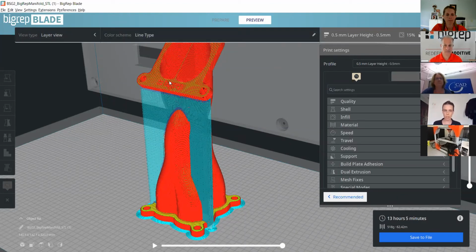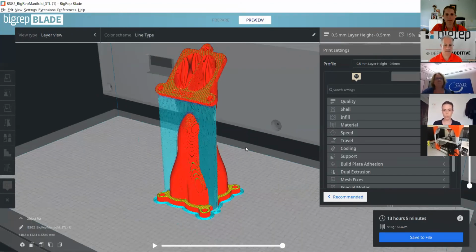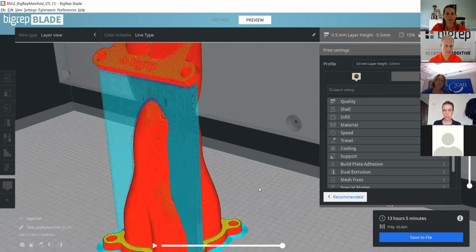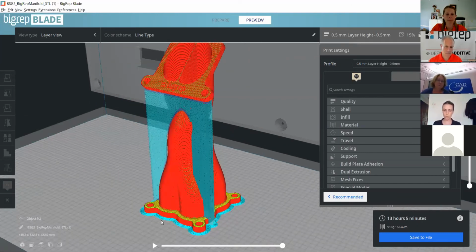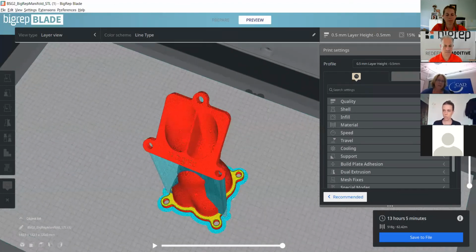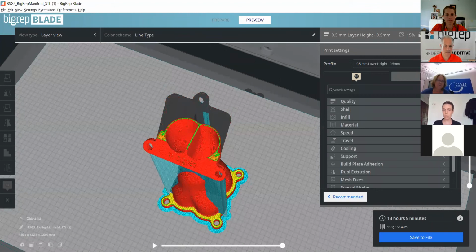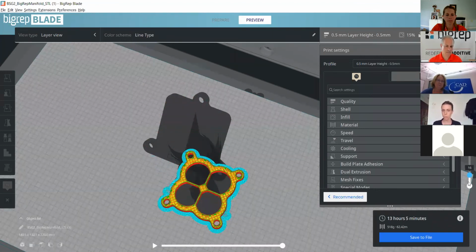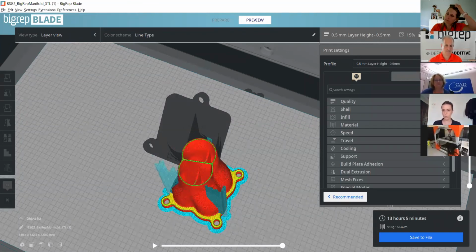This one happens to be my favorite. This is the line type view, so it assigns a color to all the different line types. Red being the outer surface, blue being support structure, dark blue being dense support. The light blue down here is the brim, and then yellow is the top surface. And then you can actually go through your part step by step to see how it's going to build up on the machine, which I also find to be really helpful. You can see if there's anything strange anywhere within your model.